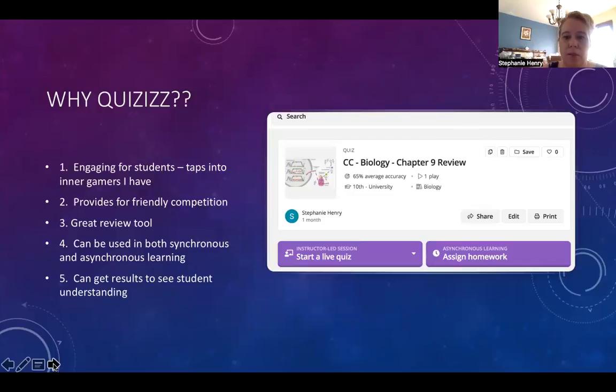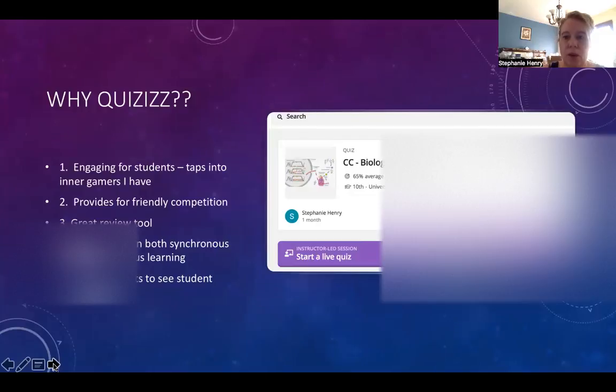Another thing that I really like about Quizizz is that it can be used both for synchronous learning, which I did use it for, where we're all together. You could use this when you did a Teams meeting or whatever. Or it can also be used for asynchronous learning, for students that maybe aren't able to attend class, or maybe they want to review the material again, they can do so on their own. And then you can also get the results to see and assess how much your students are understanding the information.